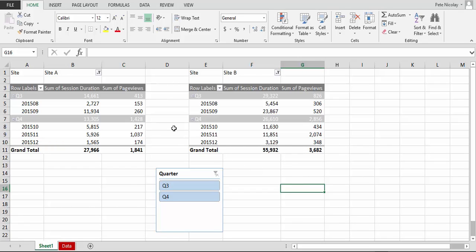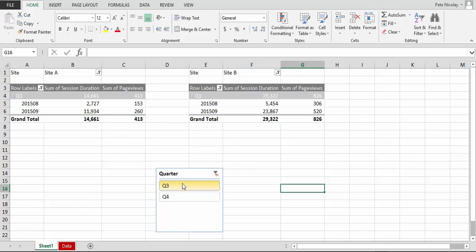Now that the slicer is connected to both pivot tables, we can click on which quarter we want to see, and it will affect both equally. This is powerful, especially as you deal with multiple pivot tables, 2, 3, 4, and you want to make sure each one is looking at the same time period or the same region, or one characteristic needs to be the same across each pivot table.